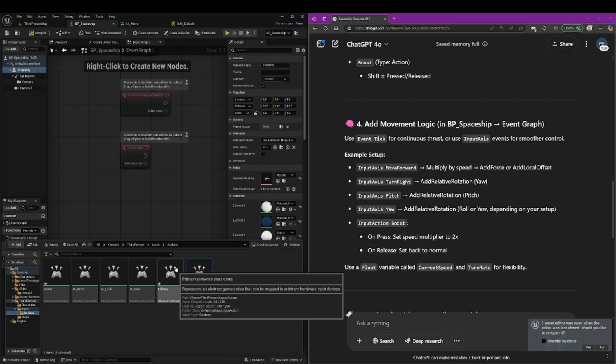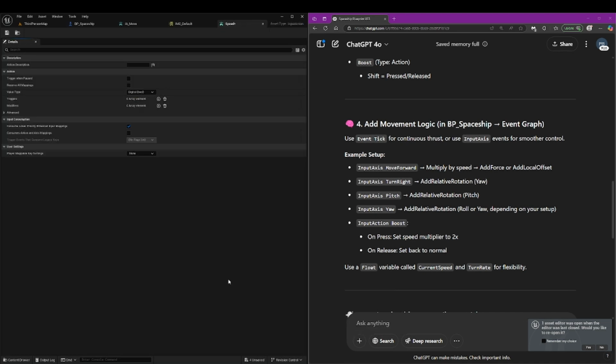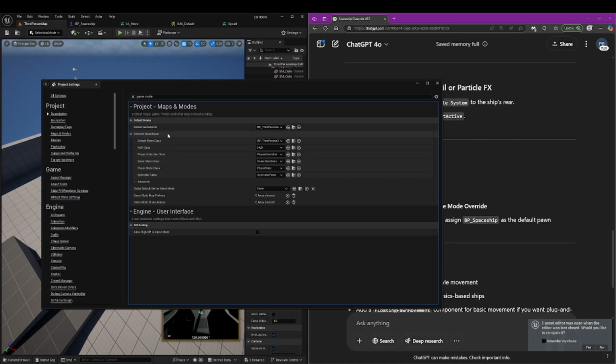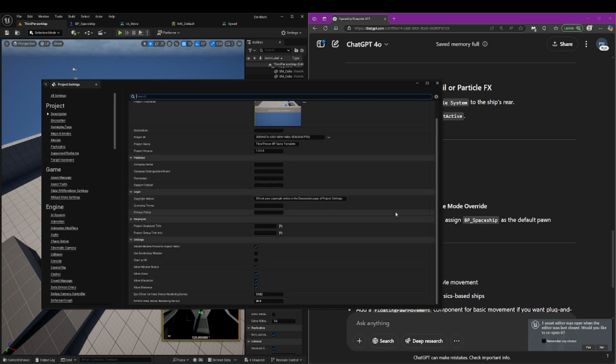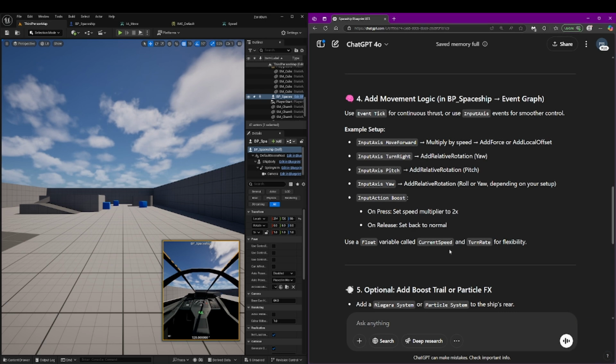Primary is left click, secondary is right click. We'll need one for speed, which will be the scroll wheel. 1D float, I think that'll be fine for scroll wheel. Alright, let's see what else. Use a float variable called current speed and turn rate for flexibility.